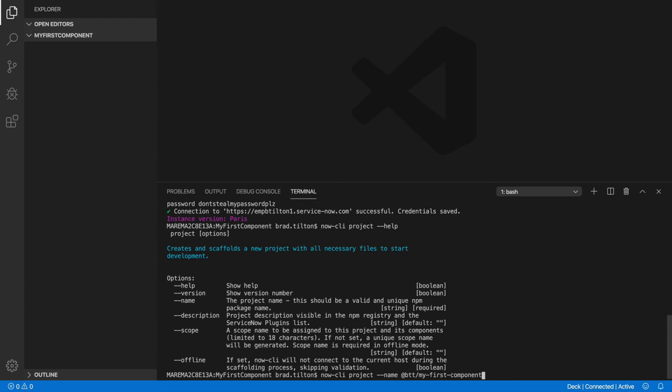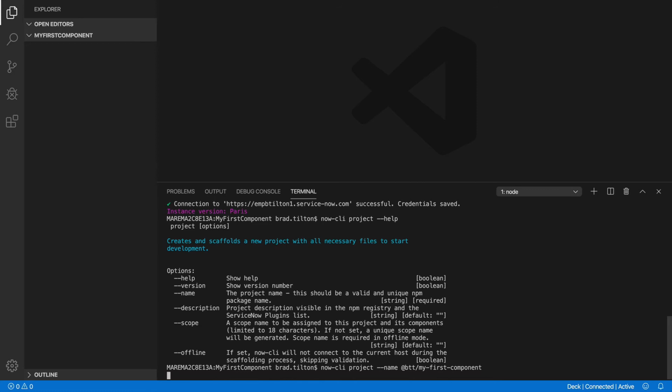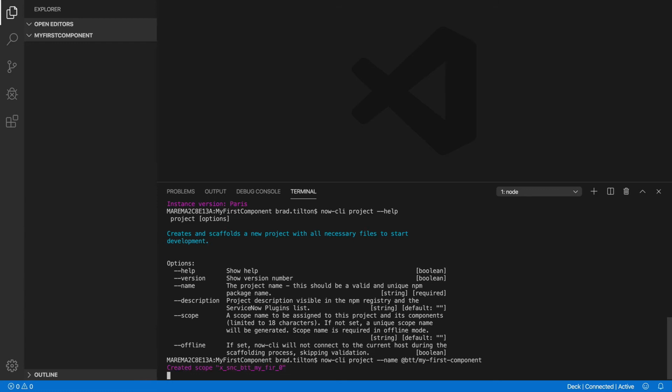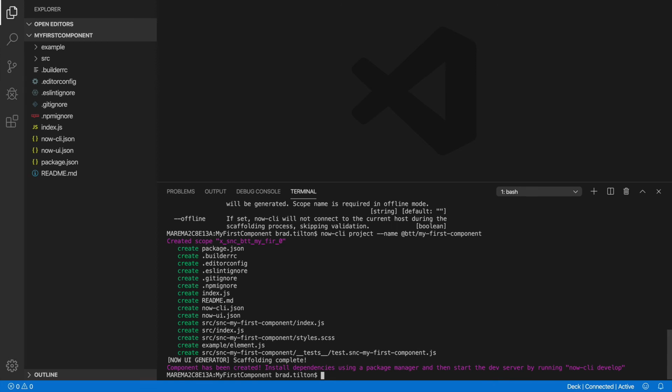And then you can also say, hey, I want to run all of this offline. I don't want you to create a scope in my instance or look at my instance yet. If you run offline, then you have to specify a scope here. So I am just a little bit lazy, so I'm going to only do what I have to do here. I'm gonna hit enter, and it's gonna come through and run some things. You'll see over on the left here, it's going to create some scaffolding for this component. And it is a success.